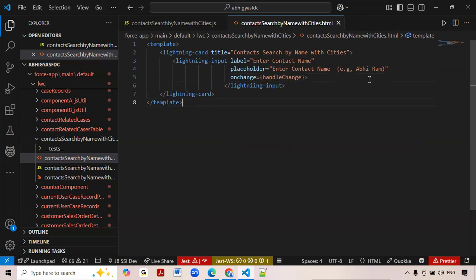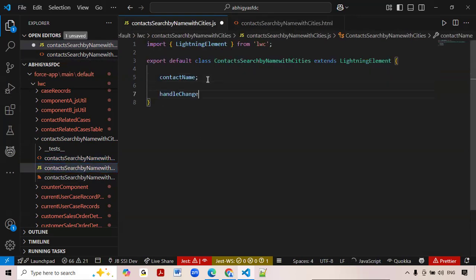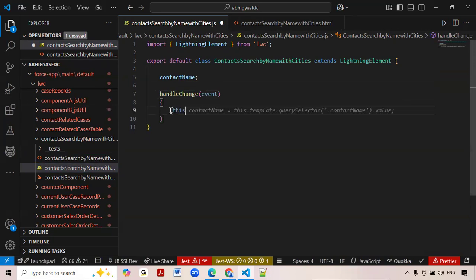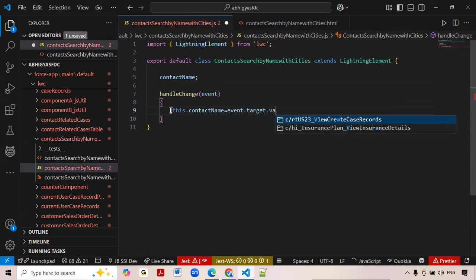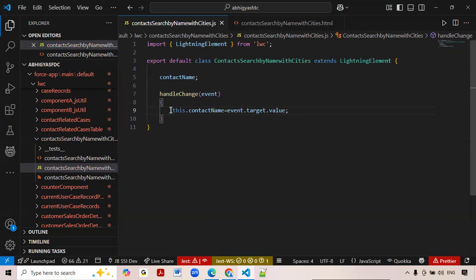Placeholder also we have given with an example like this, Abhiram. And on change, once it happens, it is automatically called by our method. So here we have to define our method handle change, event. So here this.contactName equals event.target.value. We can capture the name entered by the user. So console.log, we have to check whether it is getting the name or not.